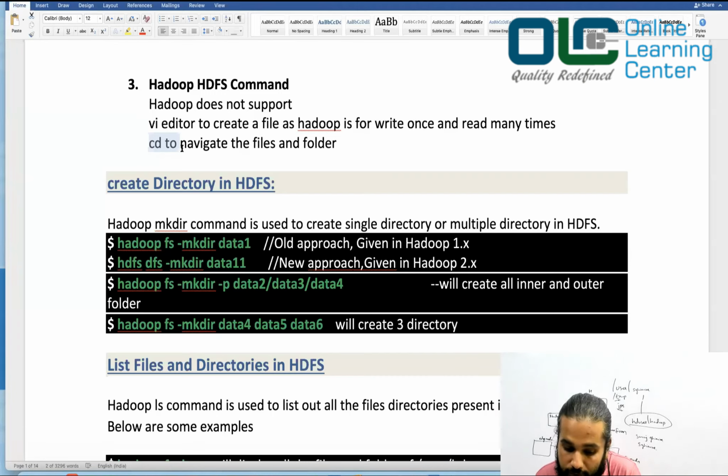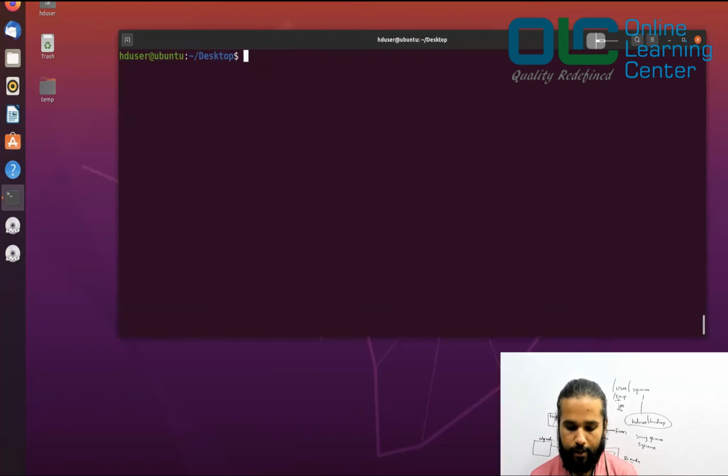So you are not even allowed to say cd and get into this, right? So let's move on. We are in our Ubuntu and we would like to create some files and folders in HDFS. The moment you say hadoop fs -ls, you get nothing, and that's what we saw at the end of our Hadoop installation.